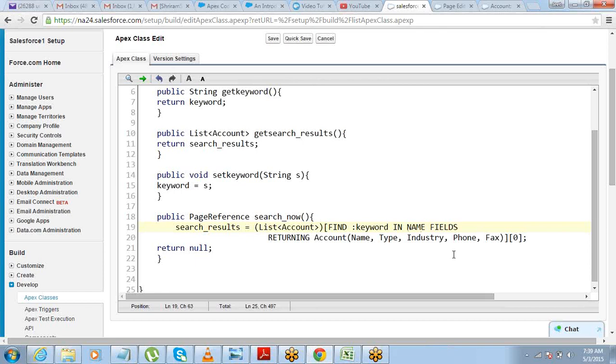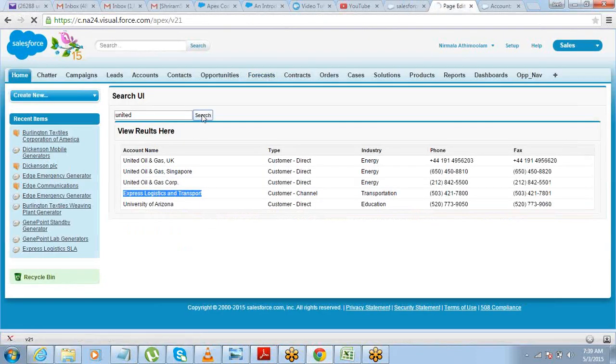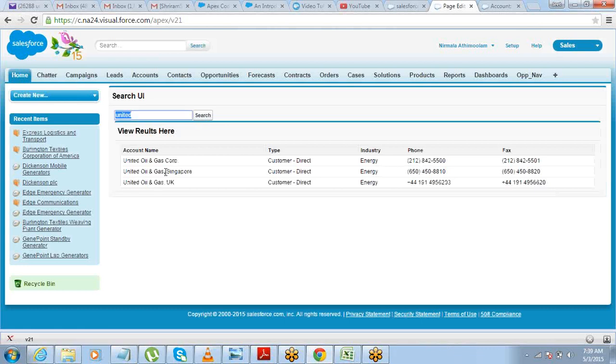Then it's going to search only in the name fields. Now if you perform a search, see, only the records with United in the name are appearing now. Got it? So we have an option of controlling. Now the difference we understand between SOQL and SOSL, right?